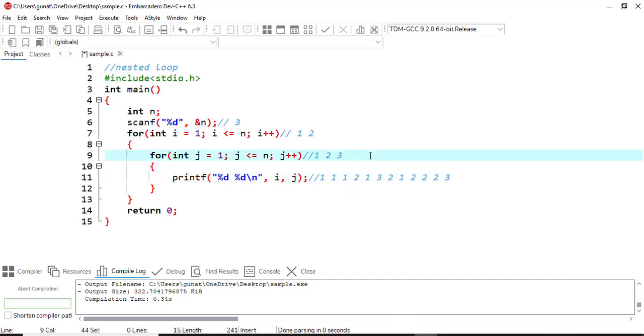J value is incremented by 1, which becomes 4. 4 less than or equal to 3, condition is false. I'll come out of this inner for loop. I'll go to the next iteration of my outer for loop. Now I value becomes 3. So when I value is 3, again j value starts from 1 onwards.